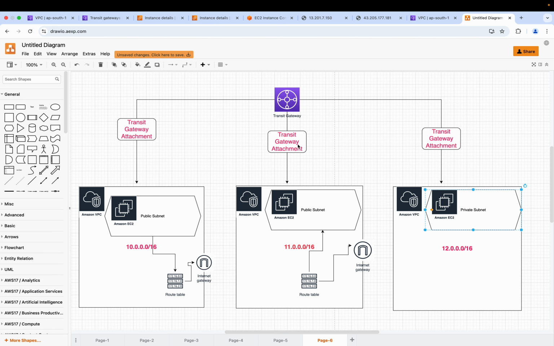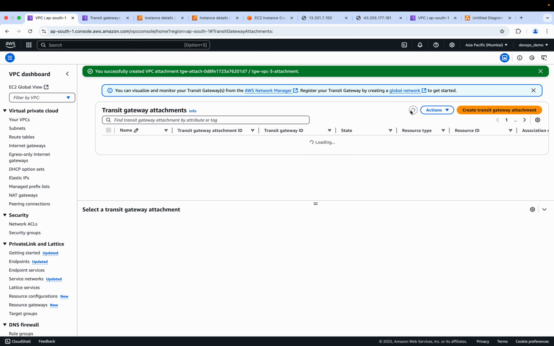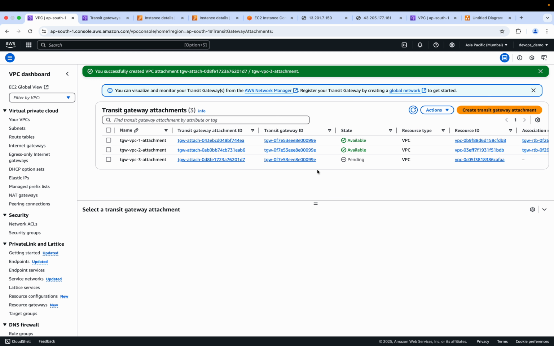So the transit gateway attachments we have created, the transit gateway we have created. Now what is left? We have to configure this communication. So we have to change the route tables. Sorry, we have to edit the route tables now. So all these are pending. Sorry, one is available and the rest of these two are in the process as well.